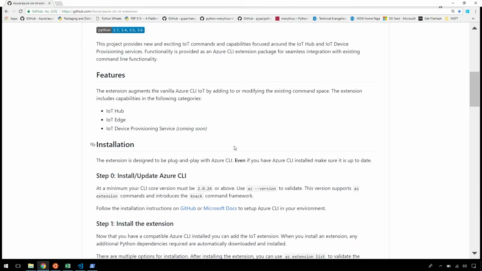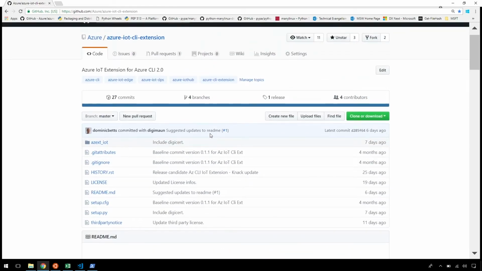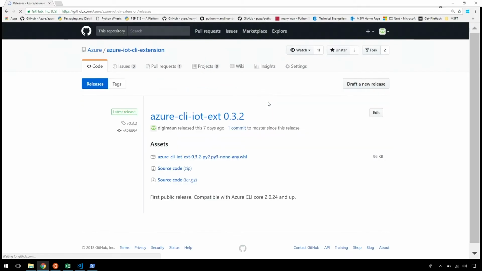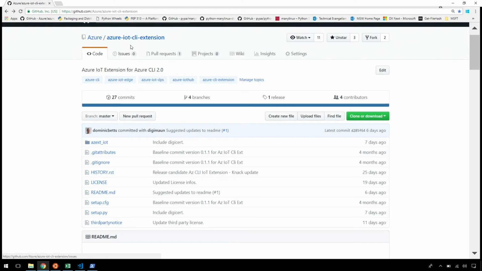Right now, you can do a pip install, but at the same time, we have on the GitHub releases tab, we recommend installing from here. So you have the latest and greatest. Exactly, as we're developing it. So it's on the GitHub Azure IoT CLI extension.